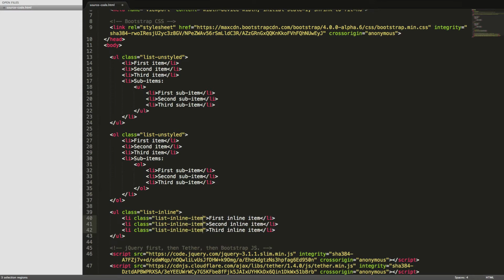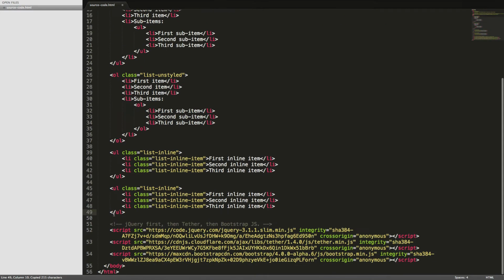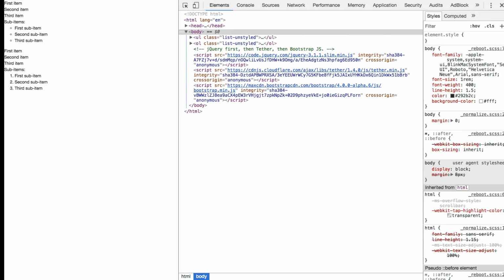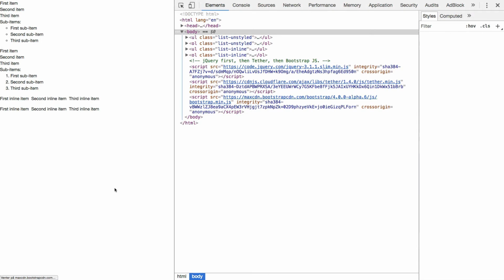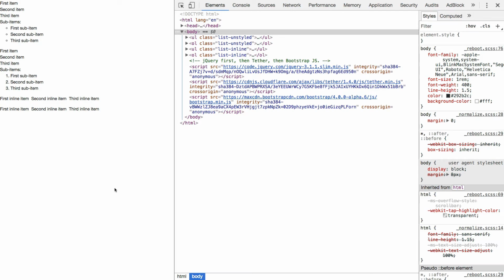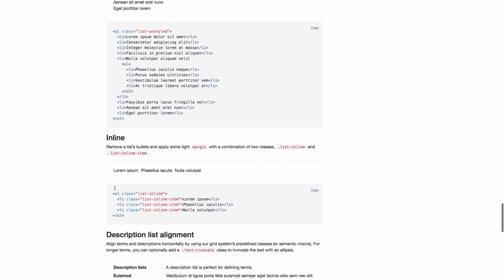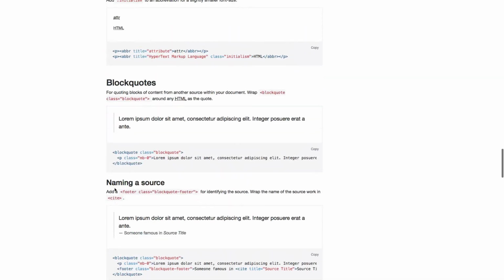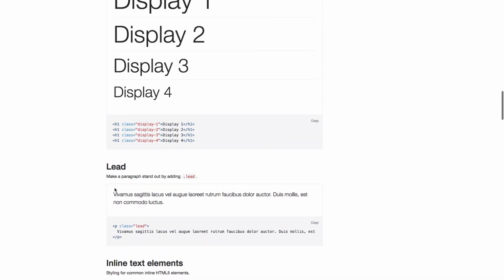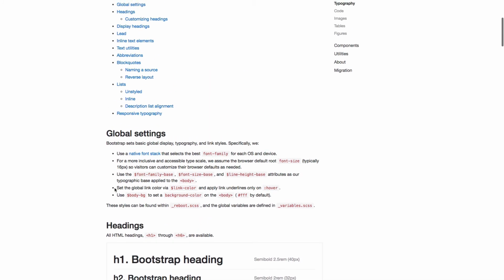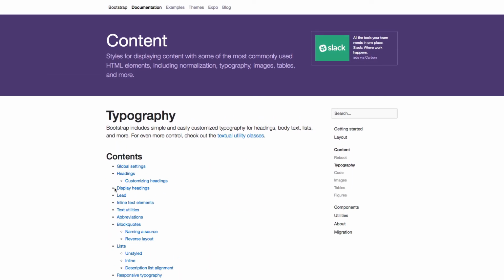This also works for ordered lists, so we'll duplicate the code and change the UL tags to OL tags. Now let's have another look in the browser. We have now learned how to use typography. Go on and continue with the coding exercises, which will help you learn how to use this kind of content. In the next lecture, we'll learn how to use images.